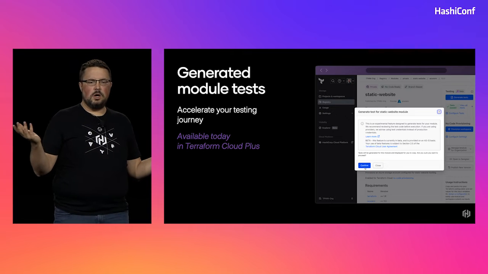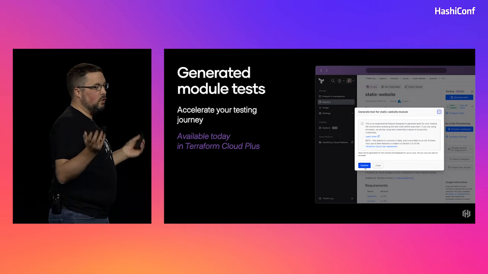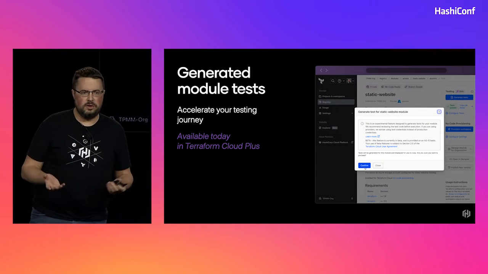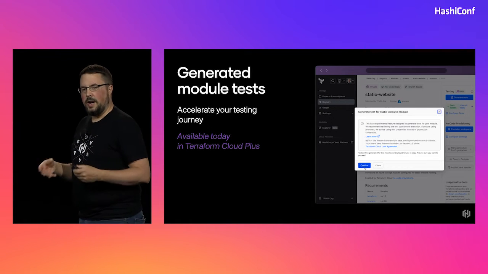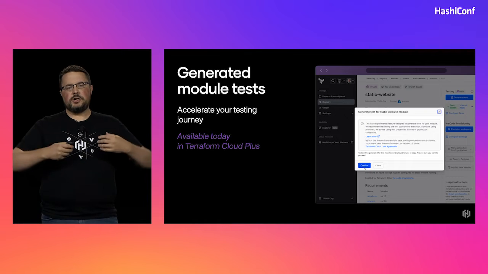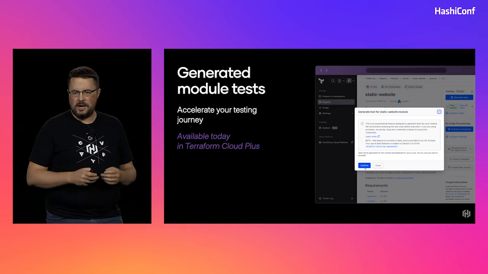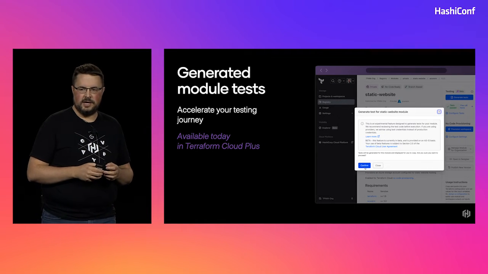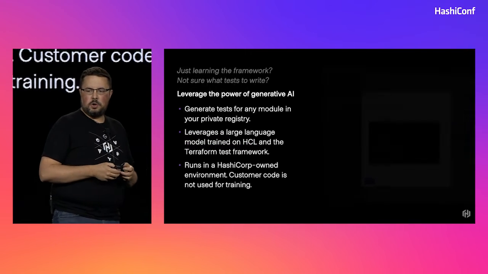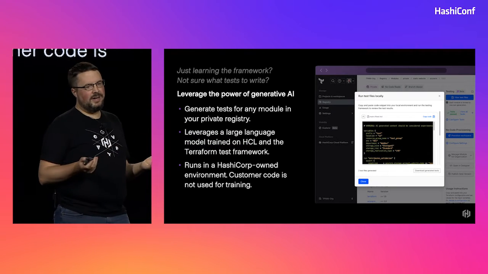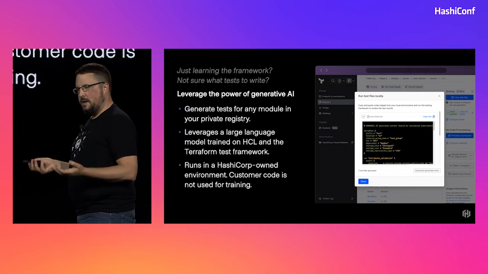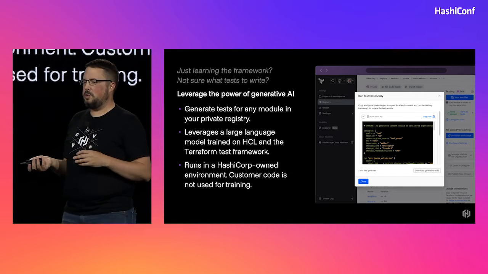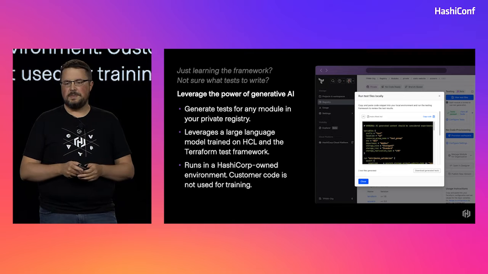Now, as you heard in the keynote, it can be difficult to get started with a new framework. You might not know what tests to write or how to write them. And so to get you jump started on this, we have introduced generated module tests. So with the push of a button, you can generate a test suite for any module in your private registry. This is available today as a private beta for Terraform Cloud Plus tier customers.